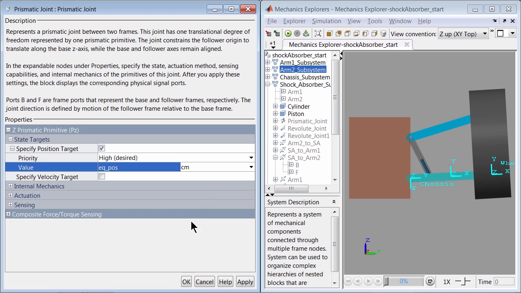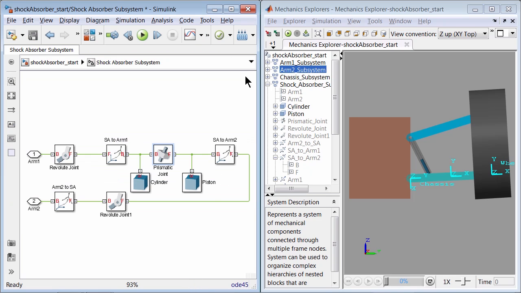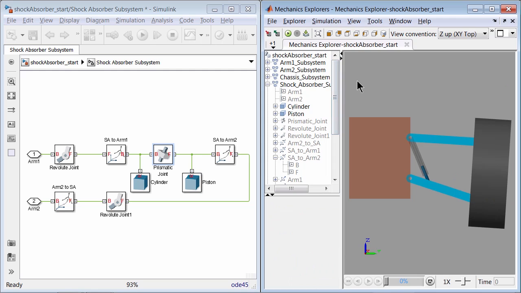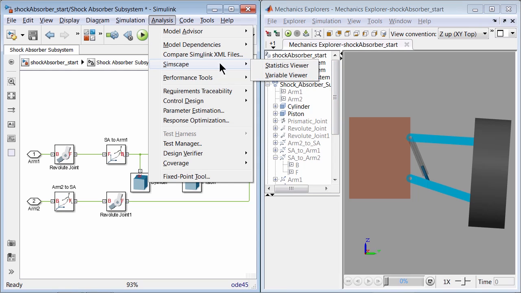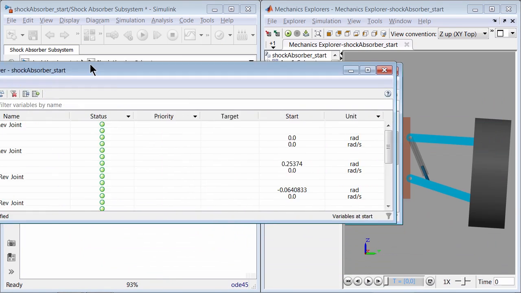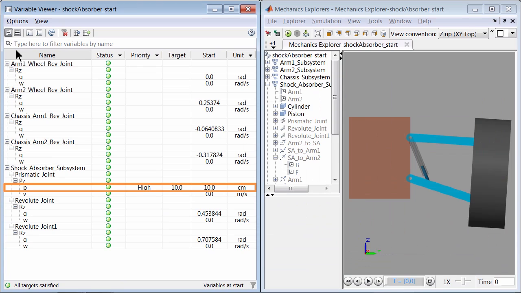For our example here, let's select OK to save changes and update our model. Now the assembly looks as desired. Recall that the status of initial conditions can be viewed by going to the Analysis menu, Simscape, and Variable Viewer. In our case, we specified the target for our prismatic joint's position, which we can see has been satisfied. Let's close this window here.